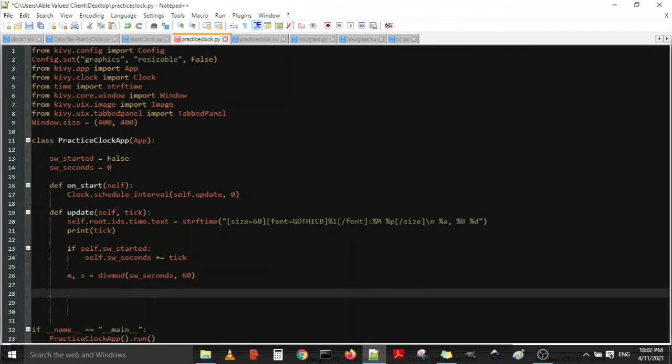Okay, so the next thing is we are going to say self.root.ids.stopwatch.text is equal to, and we're going to say %02d and %02d, same for this as well. And then we're going to use a string format thing.